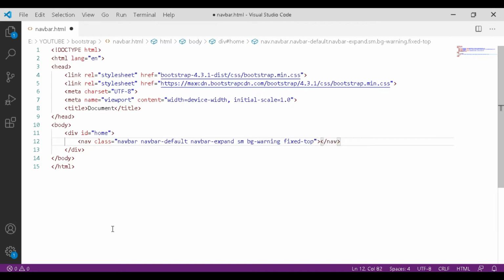Let me explain these tags. Navbar means this is a navbar. Navbar-expand sets the navbar to full width and responsive. SM means small. BG means background. Warning is a color code which is near to yellow. Fixed-top is a command: when you scroll down, the navbar remains on top with the help of fixed-top.